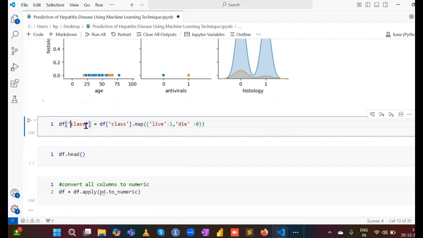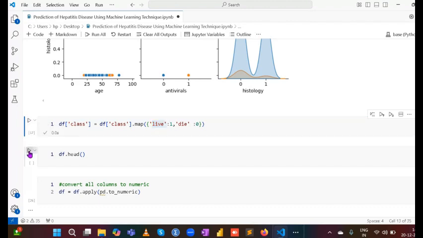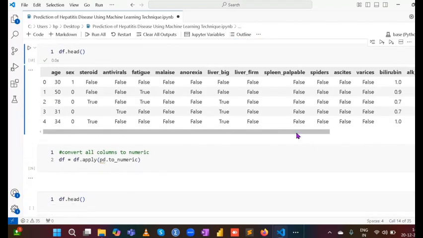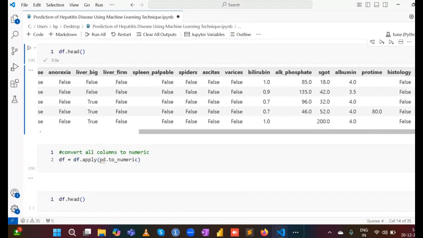The column named class has true and false values, so we also convert it into one class, where the column value shows whether the person lived or died. So we convert these values. So it converted. Now check the values. This is the last column of the dataset. So you can see the values are shown.